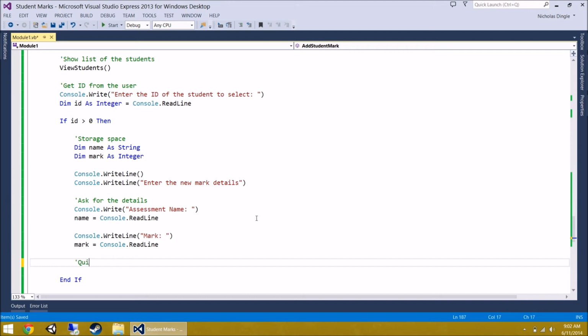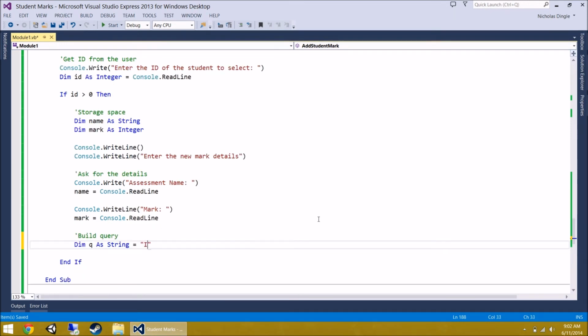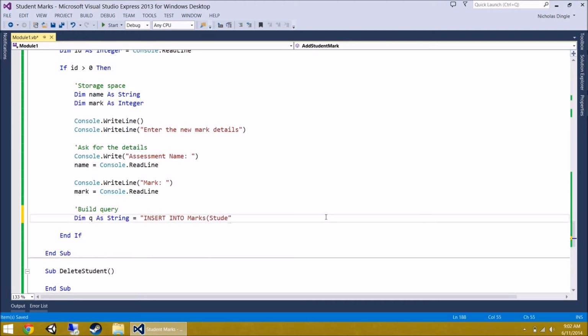So let's build the query. Dim Q as a string. All right, same as adding a student, insert into marks this time, and then the columns. So the order is going to be student ID, backwards apostrophe because there's a space in it, assessment name, right, mark, and then the values for our mark. So the values are, and let's just type in string at the moment.